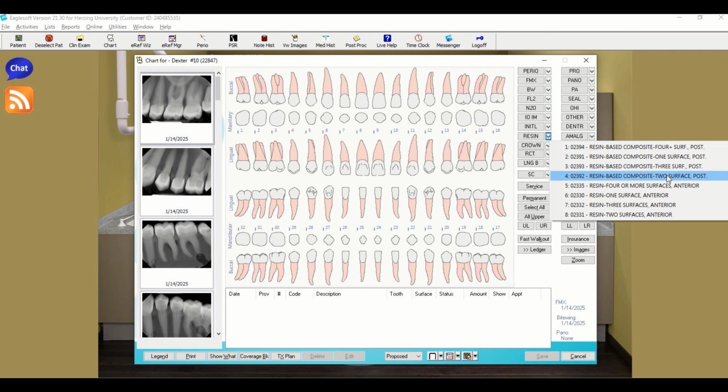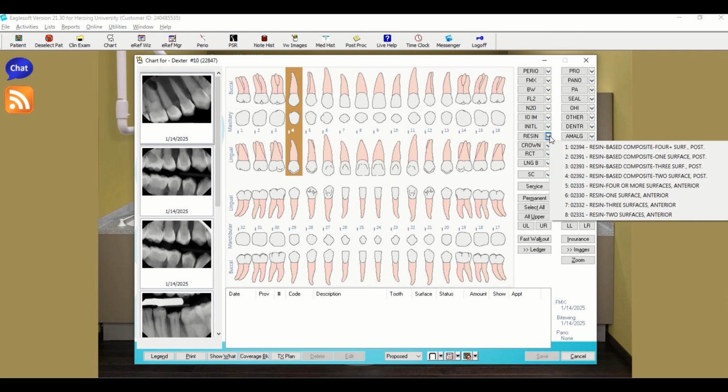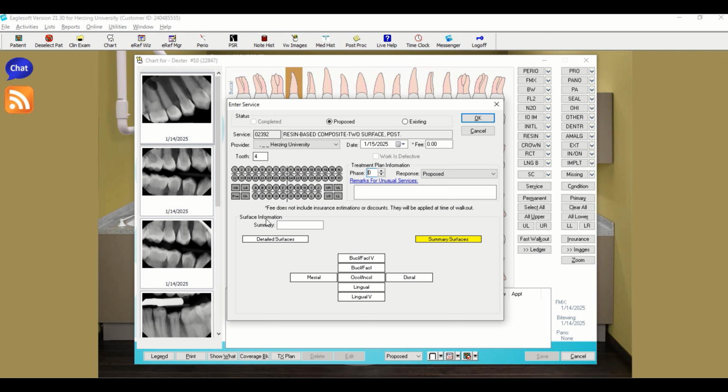Okay, so let's just say I find an MO on number 4. I'm going to click on number 4, and that's going to highlight the tooth. Then I can go over to resin, click the down arrow. I know it's an MO, so I know that's a 2 surface composite. So I'm going to find the 2 surface and click on it. Once I click on it, I need to make sure that I click on existing. If I say proposed, then that means that the treatment needs to be done. But it's existing because the filling has already been completed.